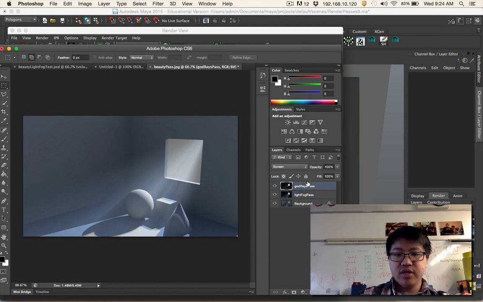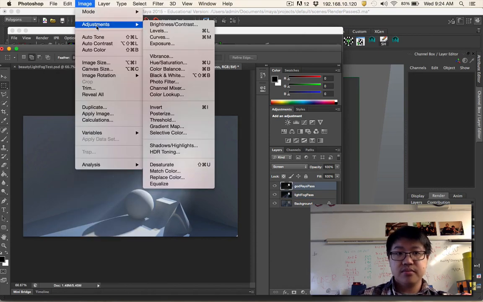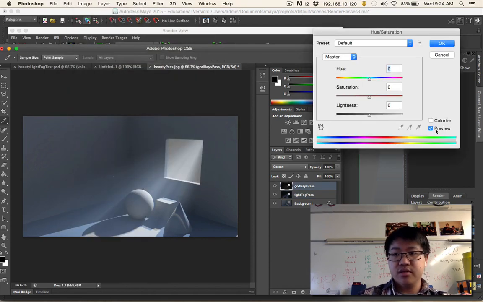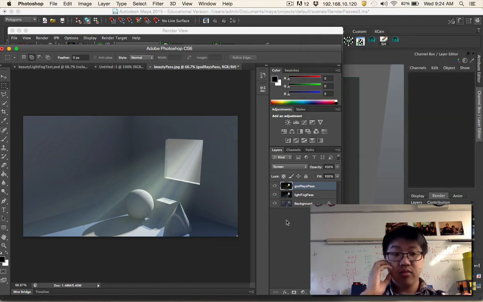And then for the God Rays, we can do the same thing. Hue saturation, colorize, right? Saturate the heck out of that if we want. And there we go. We have our composited image all put together.